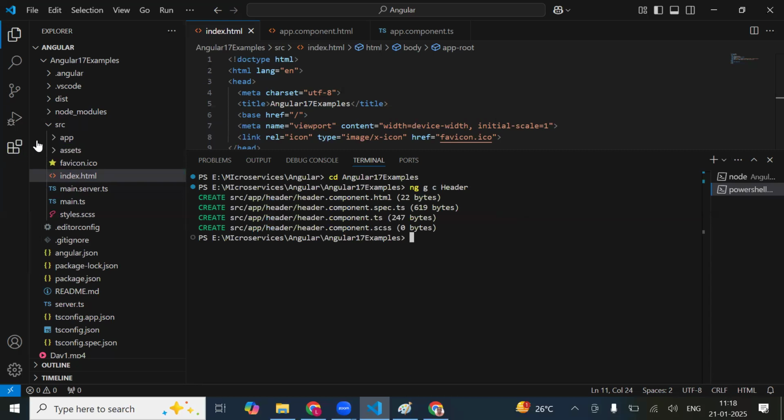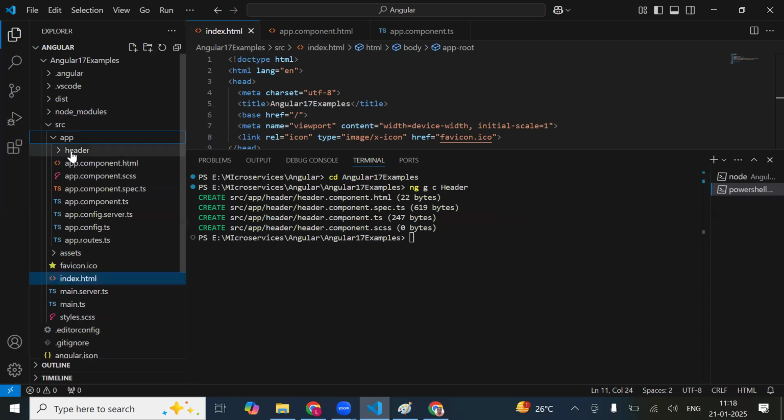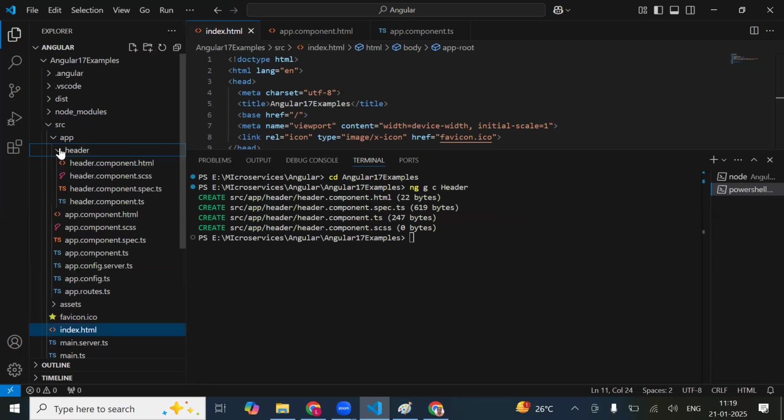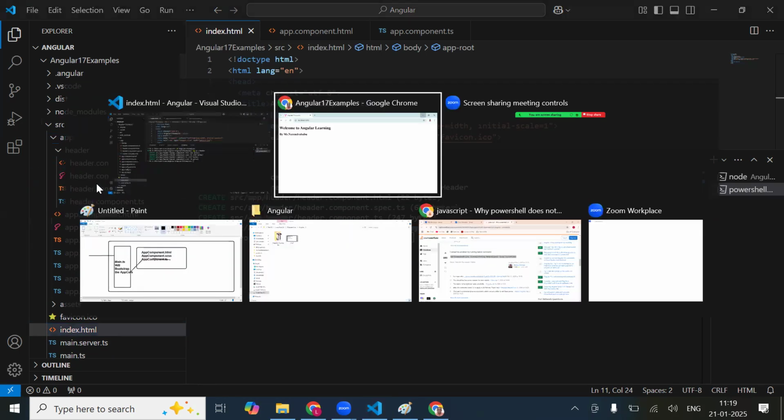Now, if you go here in the app, you see a header folder is created. Earlier, you didn't have a header folder. Now you are getting a header folder. Am I right? If you look into this header folder, you see HTML, CSS, spec, component, everything is created. So, what is a component?